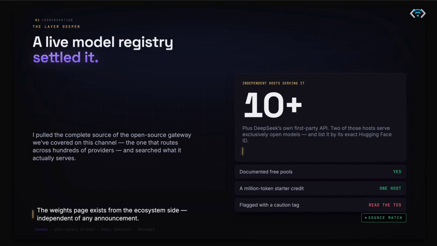And I genuinely enjoyed this. It flags those free pools with a terms of service caution tag. Even the routing infrastructure agrees with the standing rule on this channel: read the terms before you lean on a free tier.